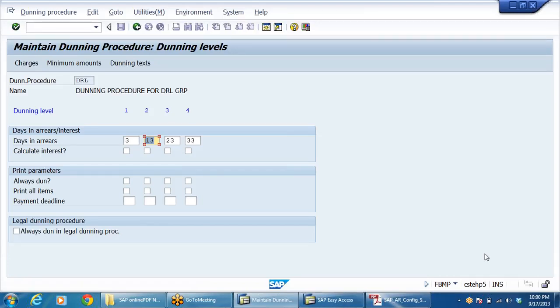Then 20 plus 3. Because if he did not respond to the first letter, then the second letter he did not respond, then the third letter, even the third letter is not responded, then on the 33rd day a legal notice will be sent. Right, the content shown is what will be in the letter generated at each level. So here I need not do anything, just the first level, on which day it is going to be generated, it is given.